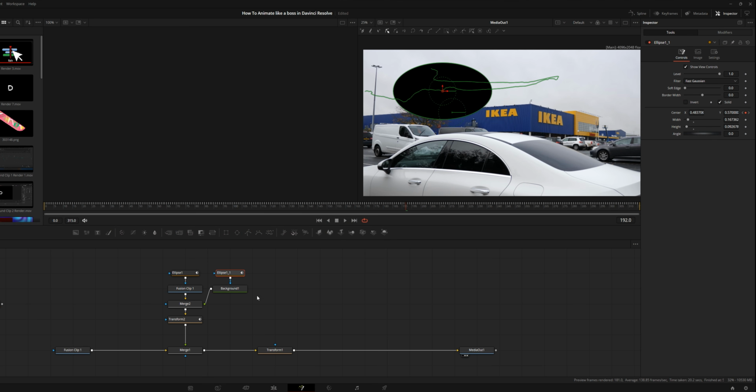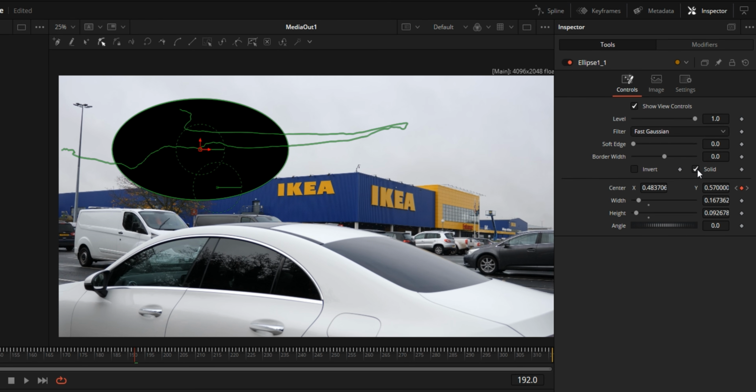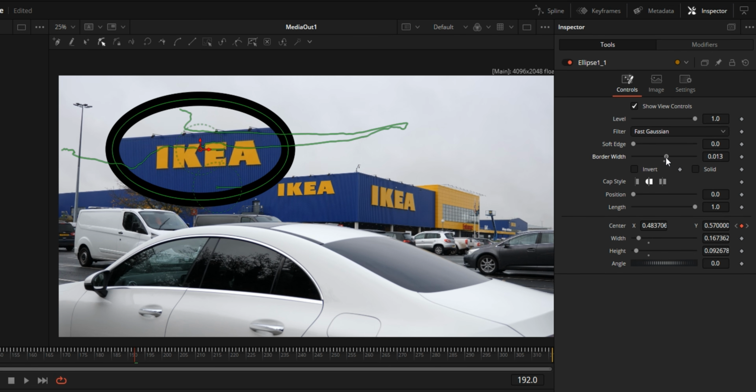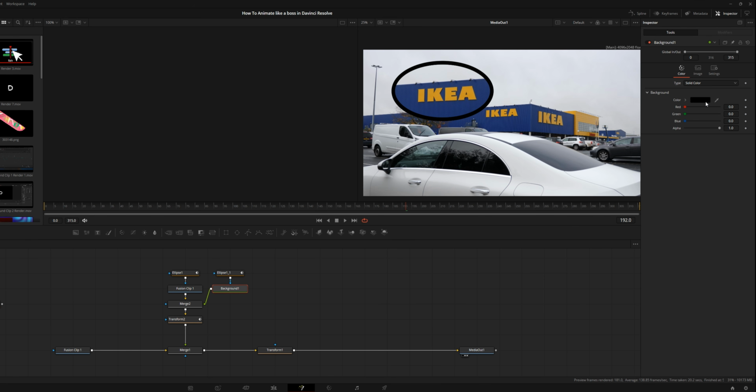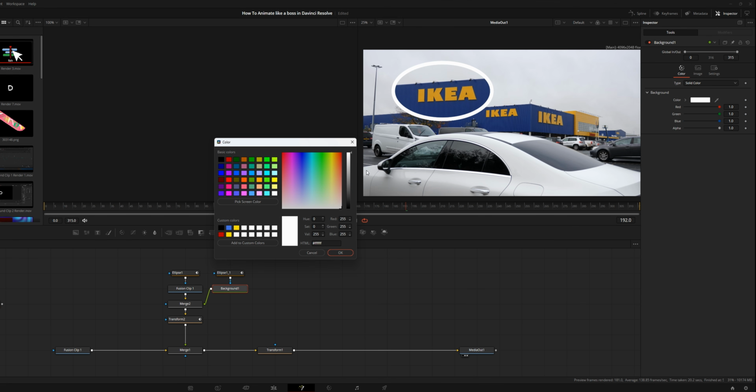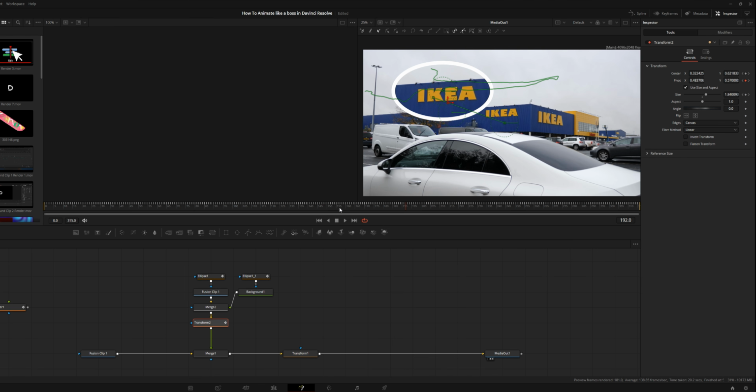If we go on the ellipse here and go to solid, turn this off in the inspector, go to border width and increase this just like so. We now have a nice outline. Then I can go to the background, and you can just change this to whatever color you want. So I'm going to make this nice and white. I like that. And just to polish things off, I'm just going to do Control space and search drop shadow.